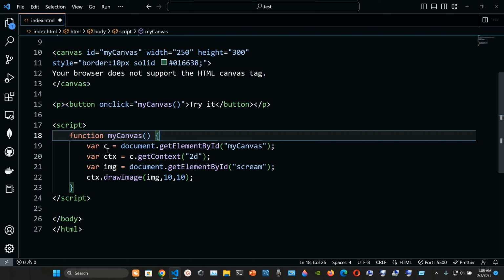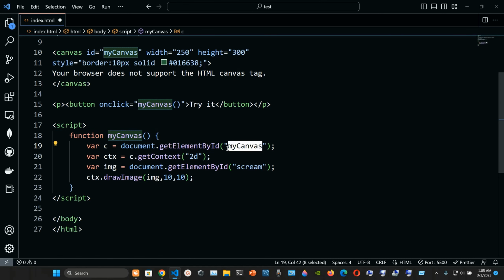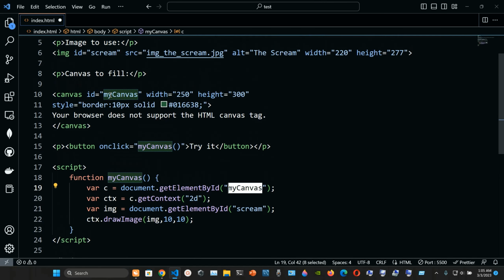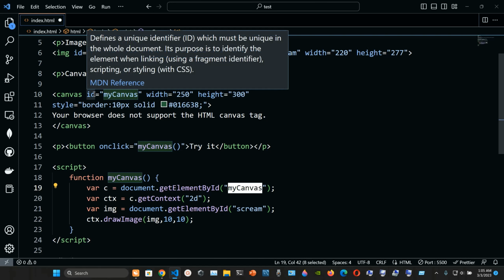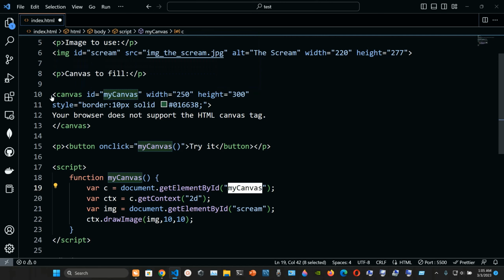We're gonna have the var statement declaration named c, and we are gonna assign it the document dot getElementById, open parentheses, open double quotes. Inside of the double quotes we're gonna pass in the ID, and the ID is this one. We're gonna be grabbing the myCanvas that is in the ID attribute of the canvas element in line 10. So that is that. We are in line 19. We're gonna end with a semicolon. Now we're gonna move to line 20.